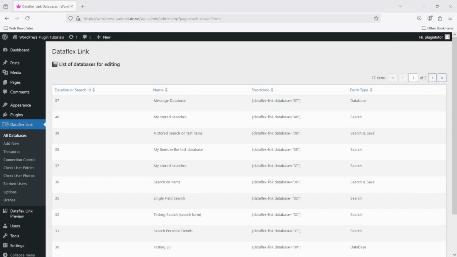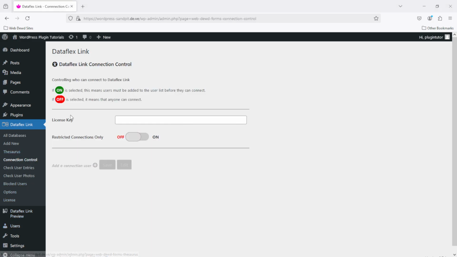Something new to DataFlex Link is something called connection control. If I just click on the link here, we can see that we have a page which tells us that we can control who can connect to DataFlex Link. If On is selected on this selector switch here, it means only users in the list down here can connect to DataFlex Link. If it's off, which is the default position, anyone could connect. So let's just test that out now.